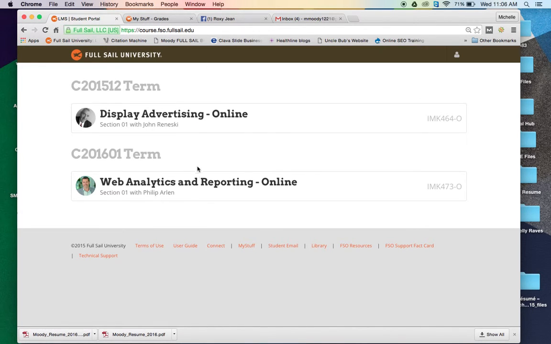Right now I've got 2 here. The only time you'll see 2 is when you've had a previous course. So like next month, you're going to see 2 when you start your next course, because the previous course always stays up here for like 2 weeks into the new course. It's just there for you to see your grades, because sometimes the instructors don't grade right away. You can see your grades, see any comments they've made, and also reference any of your work or resources there. So this display advertising was my previous course, and web analytics and reporting is my current course.